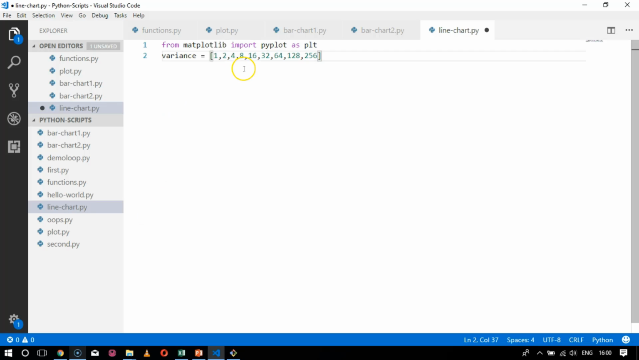If you see the parameter over here, it is 1 into 2, 2, 2 into 2, 4, 4 into 2, 8, and so on. That is 128 into 2, multiplied by 2 gives 256. This is my variance. The next value is bias_squared equals 256, 128. This will be the reverse one: 64, 32, 16, 8, 4, 2, 1.